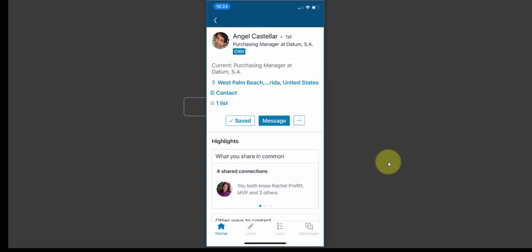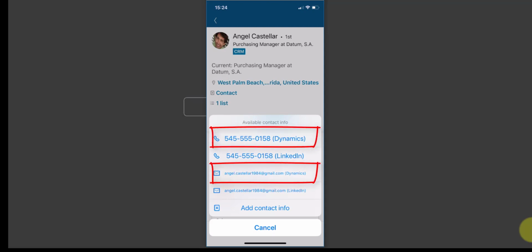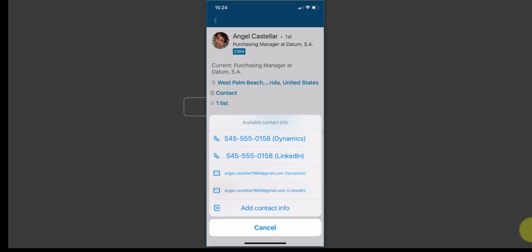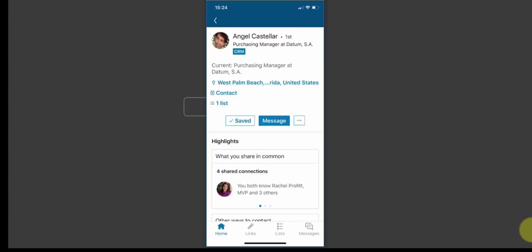Again, we're going to be able to see that that person is in my CRM system. But you also see here that I have this section that says contact. So I can click on that and it's showing me information because I matched this person with a record in CRM. It's showing me not just information from LinkedIn, but also information from Dynamics 365. You can see here the phone number in Dynamics 365 and the phone number in LinkedIn, and also email addresses. And I can even add some contact information in here as well if I had him in my phone. So I'm going to click on contact again.